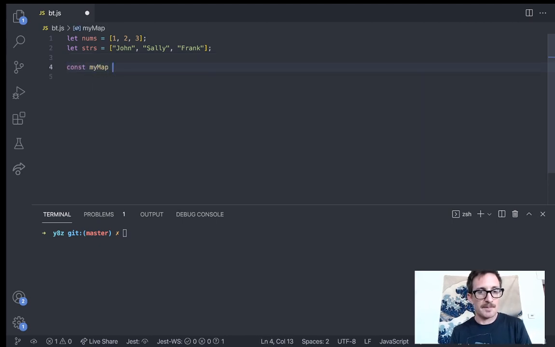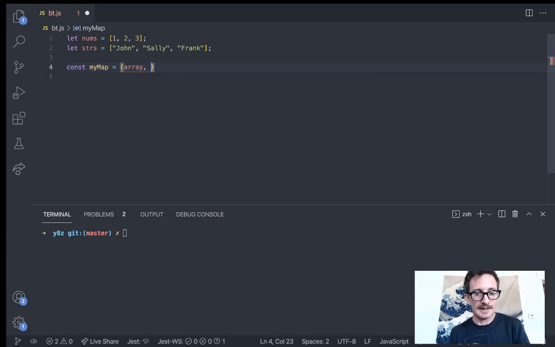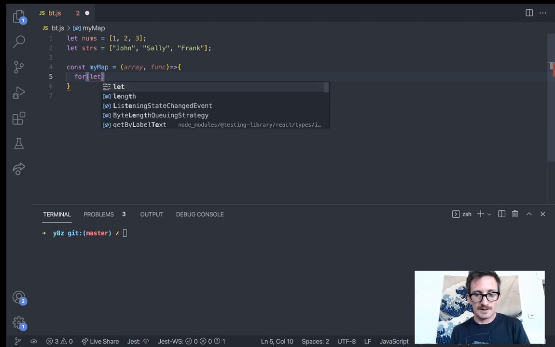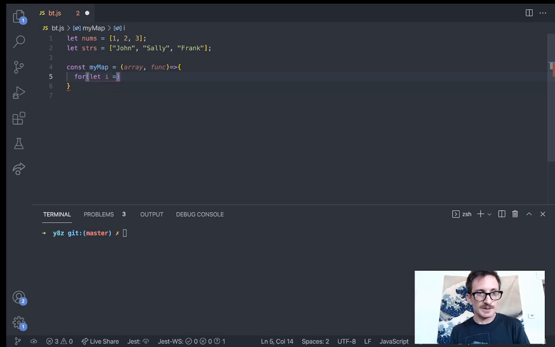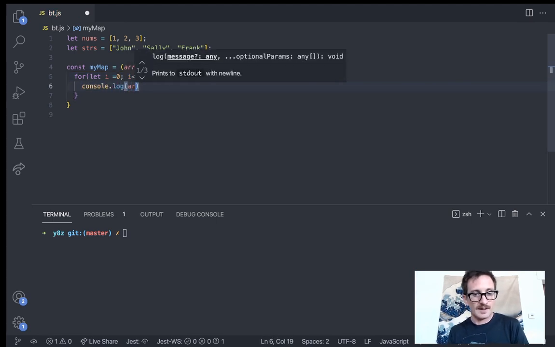So let's go ahead and define this. We'll do my map. This is going to take an array of any type and a function. For now, just like we did with forEach, let's iterate over these. I'm going to say let i equal 0. This is how we iterate over arrays. I'm going to go up to the array.length, and then increment this i. What this i is doing is just keeping track of the index, because then I can console.log array at i.